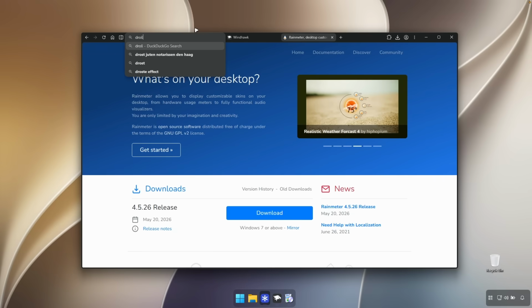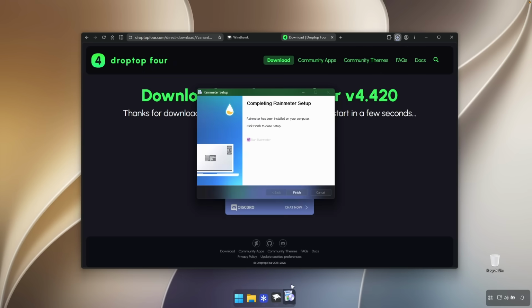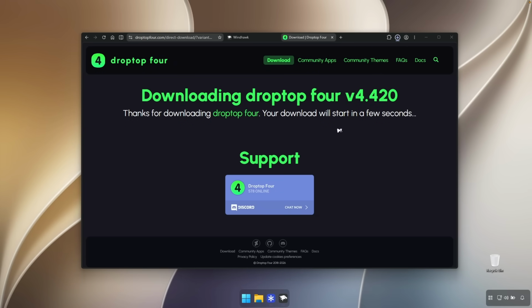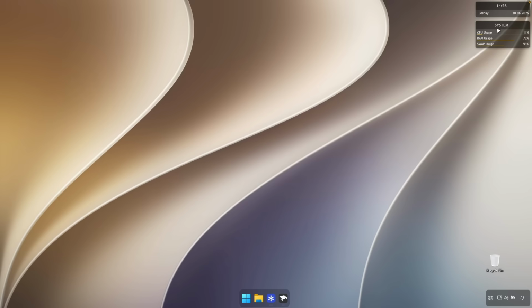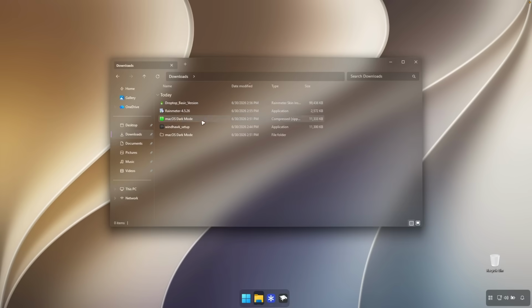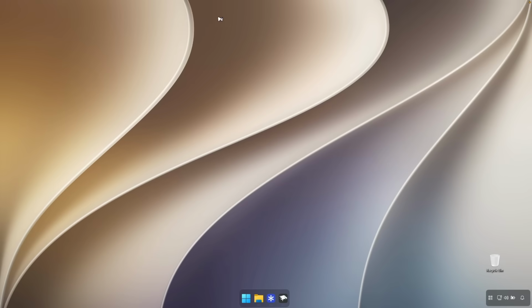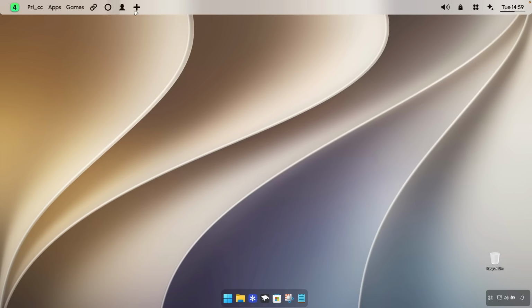is called Drop Top 4. And now it's downloading, as you can see, and hopefully Rainmeter finished installing, and it did. Right now, let's just unload all of the pre-installed skins like this. And now if we go back here, let's go to the downloads folder. We have Drop Top basic version. And now let's just install this thing. Oh, now we already have this menu bar on top. This is Drop Top 4, I believe.